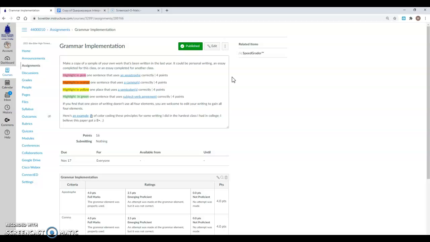And then you are going to go through and you're only going to highlight one section where you used an apostrophe correctly. So you're not going through and highlighting every single apostrophe, just one instance where you've used it correctly. And you're going to highlight it in pink. If you can't remember how to use an apostrophe, you can click on this. Same thing goes all the way throughout.